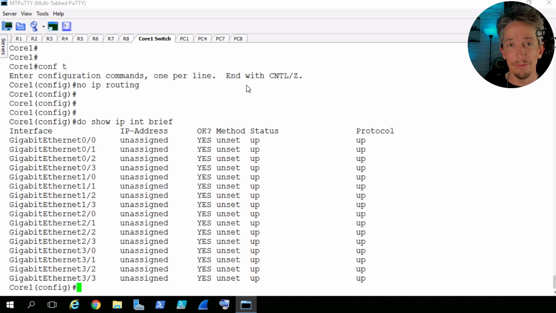So this switch at the moment has no SVIs, no layer 3 logical interfaces. So if we wanted to communicate with this switch via IP, we can't. It just doesn't have one. So if we want to give it an IP address, and this is effectively a layer 2 switch at this moment, let's give it an interface in VLAN 1.